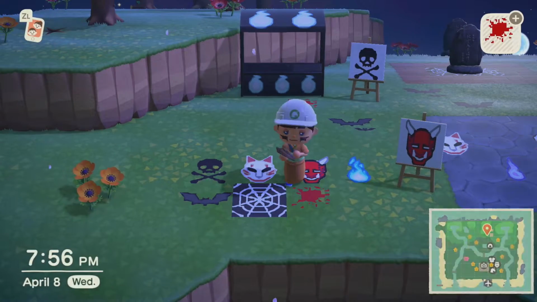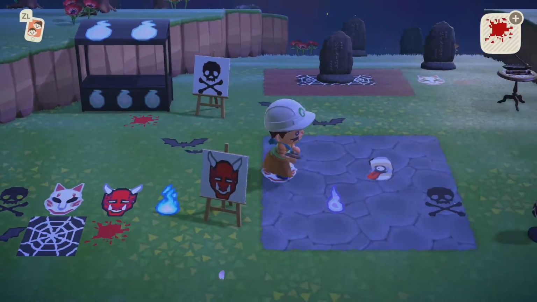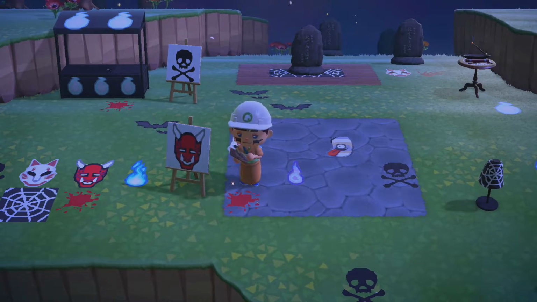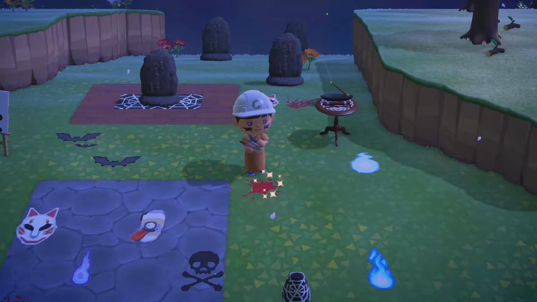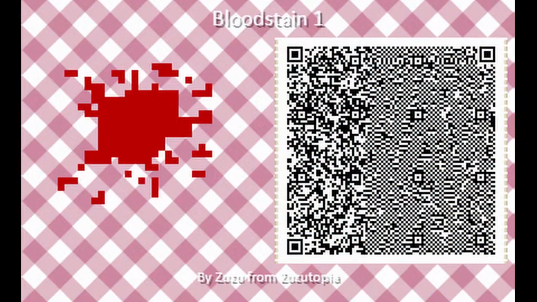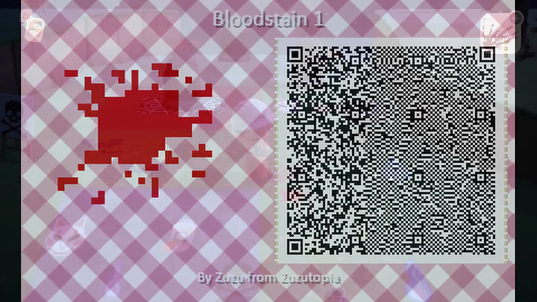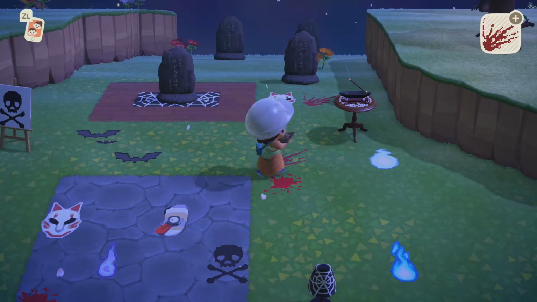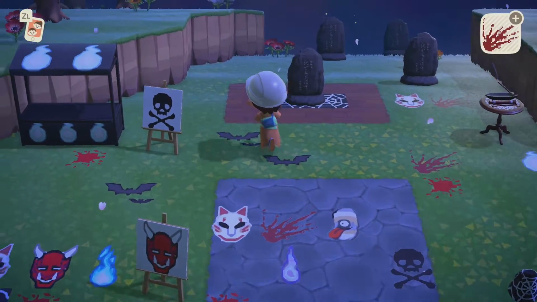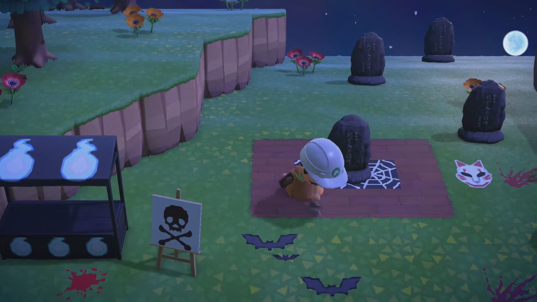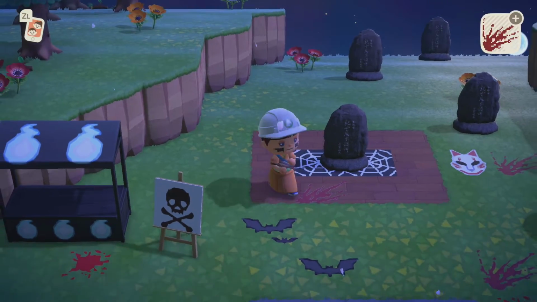Next, we have a bloodstain pattern. This one is bright red. It's alright, but not very clean. You can see it quite clearly on stone paths as well. I have another bloodstain, but in a different design. This one is a darker red, which looks better, but you can barely see it on wood paths, see?